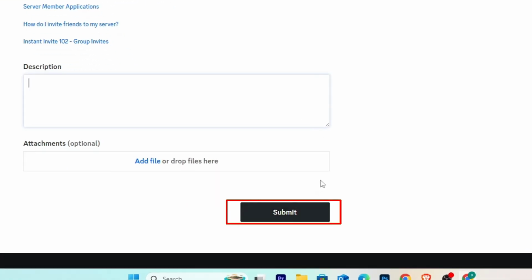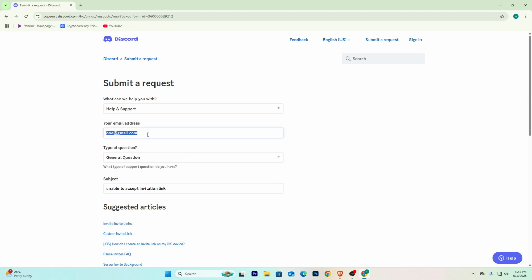Okay, and then just click on submit, and for 2 or 3 days keep checking whatever email you entered over here. Discord is going to contact you through this email.